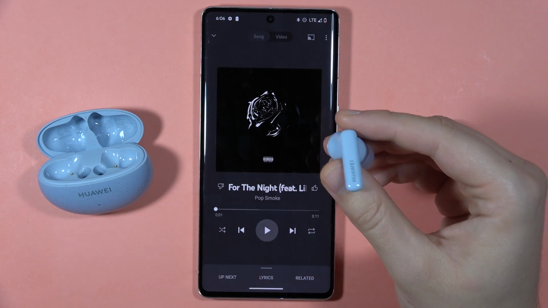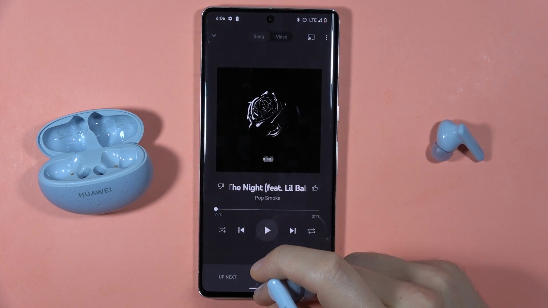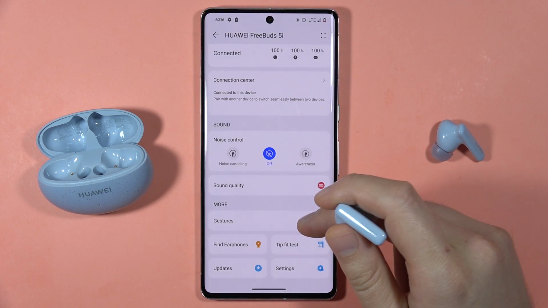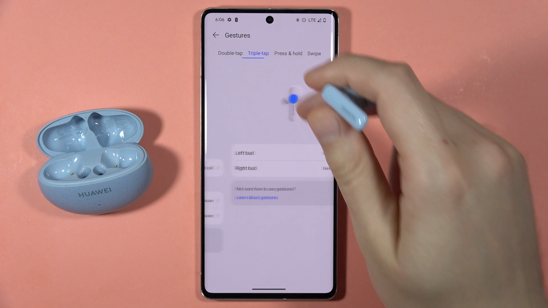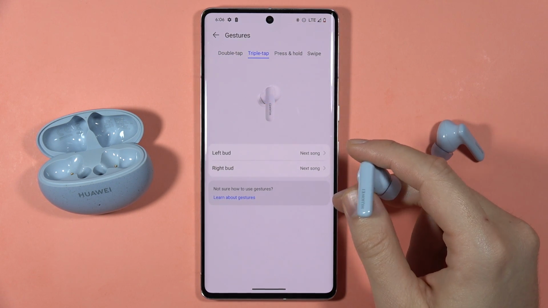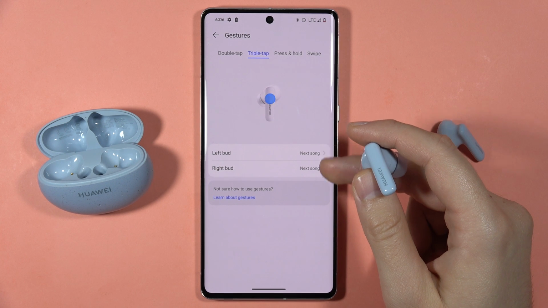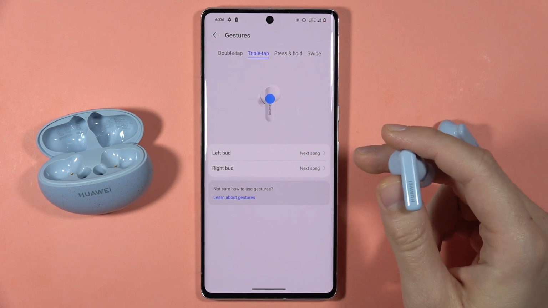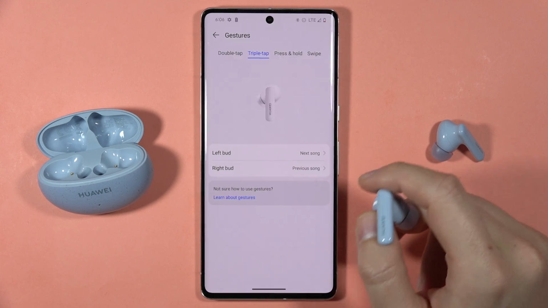And if you want to go to the previous song, you can also do this, but you have to open your application, the AI Life, go to the gestures, open the triple tap, and adjust the left or the right earbud, because on both of them, that's the gesture to go to the next song. So for example, on the right one, I want to get the previous song.